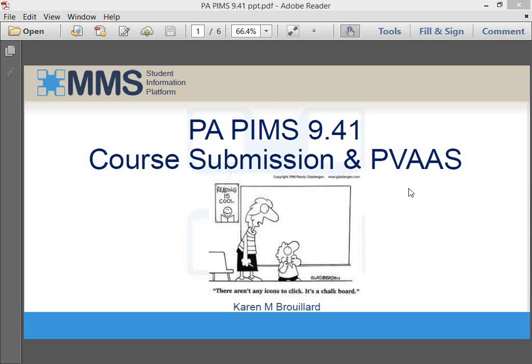Today we're going to talk about the second of two updates that will put in place all the required data and exports for the PIMS March submission of course and Pvaas data. The first update, PIMS 9.4, allowed schools to perform the data entry required for the submission. The update we're talking about today, PIMS 9.41, contains the staff student subtest export, additional editing functions, and calculations of final responsibility and enrollment numbers by subtest.